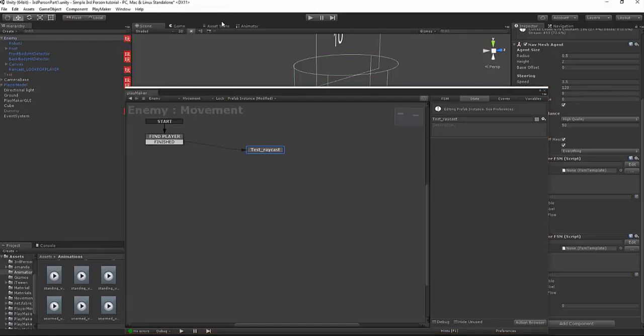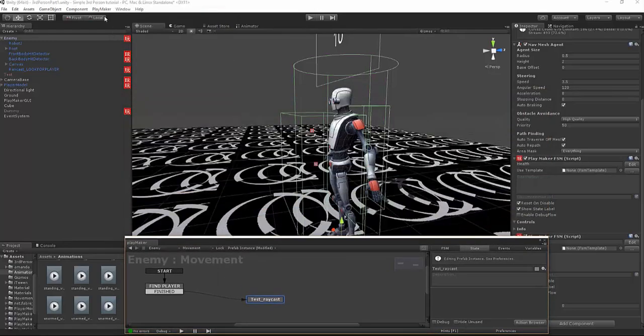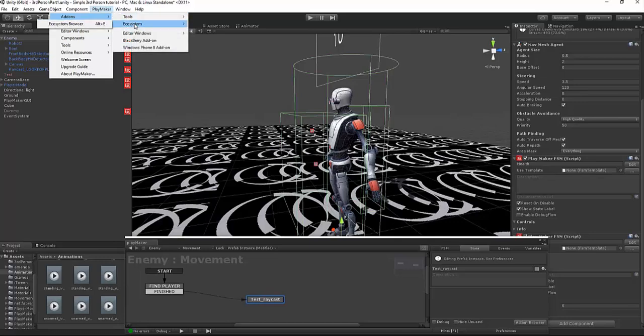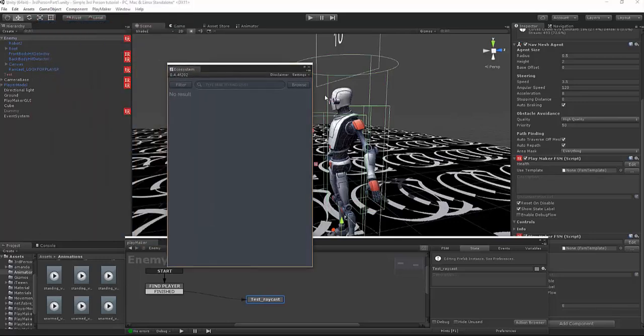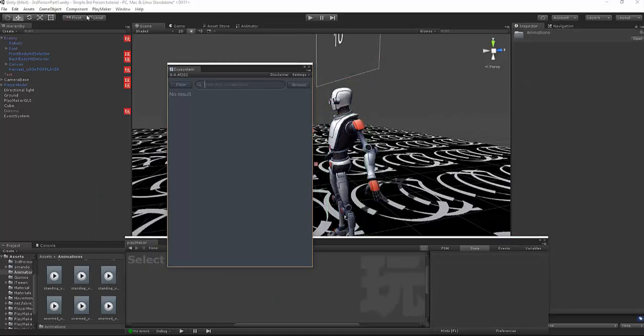So what you need to do is, let's just come up to Playmaker, Add-ons, Ecosystem, and the Ecosystem browser. Now if you don't see this, you're going to have to go to the Playmaker Hutong website, and I'll put a link in the description. What you need to do is just look up the ecosystem, download it, and then just pretty much import it, and then you'll have this little ecosystem up here.